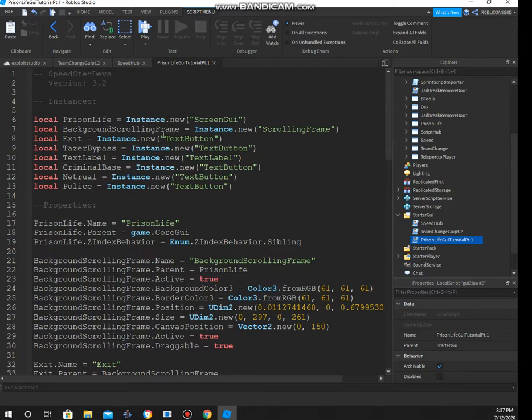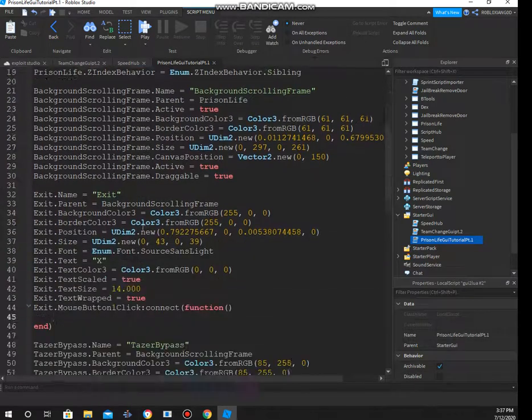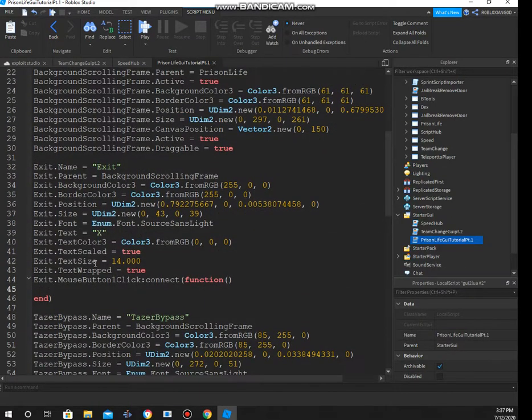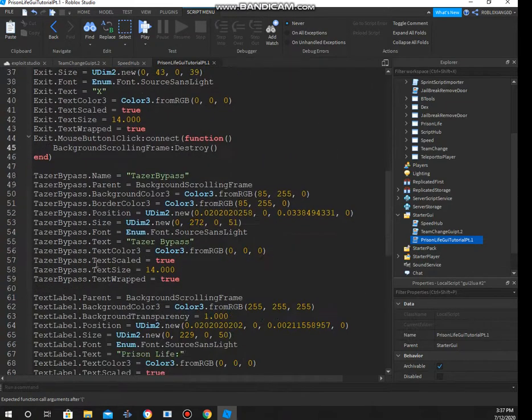Okay, what's it called? Okay. We're not gonna need it. Oh, wait, no, we can do it. Background scrolling frame equals destroy. Okay, so taser bypass.